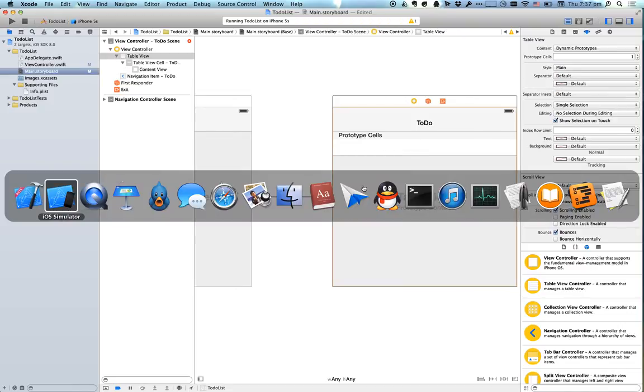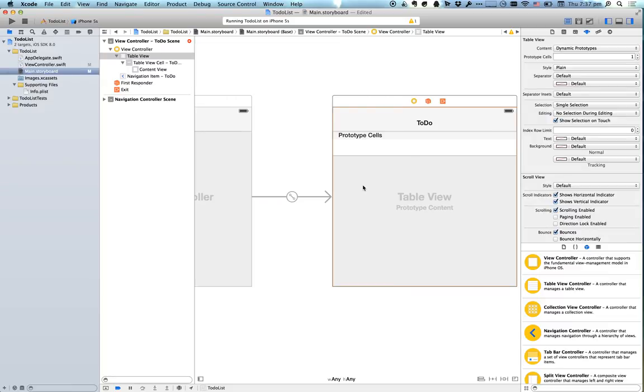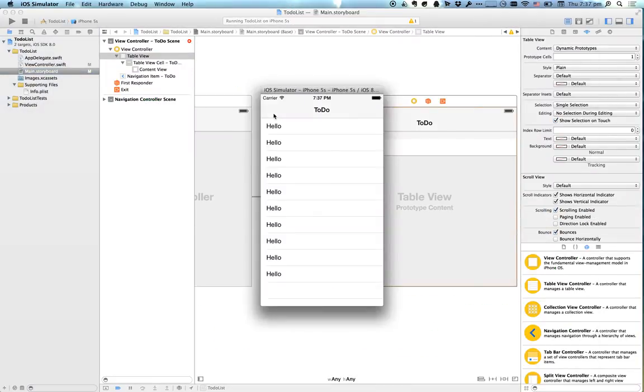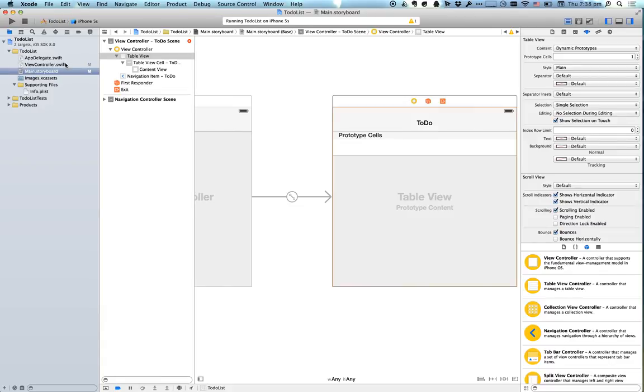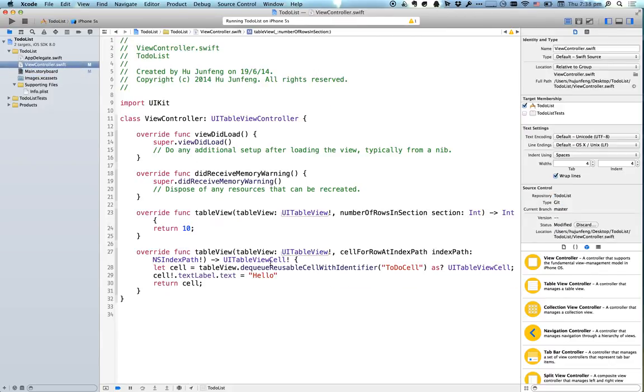How do I ask it to repeat cell 1, 2, and 3, and then cell 1, 2, and 3? You know what I mean? Oh yes. Okay, so this is what we have now. We tell the table view to show 10 items, and for each cell just show a hello screen. So to answer Kara's question, here in this method you have an index path.